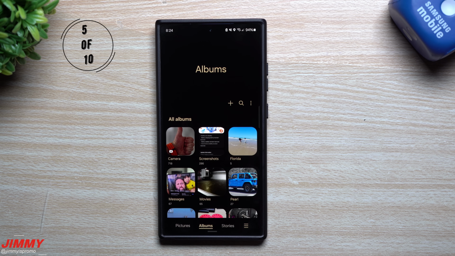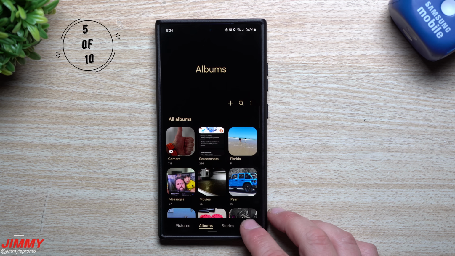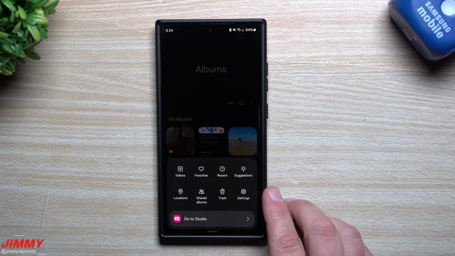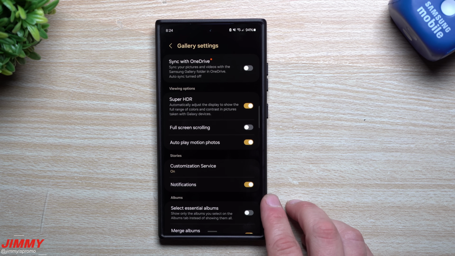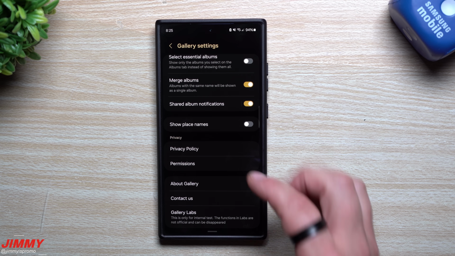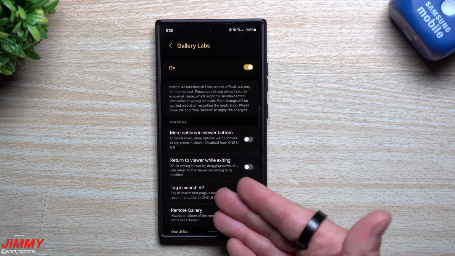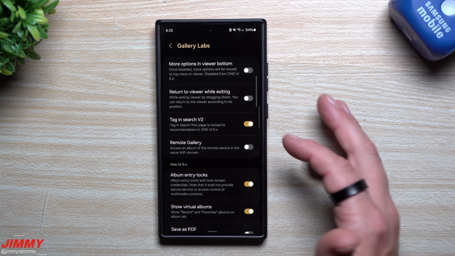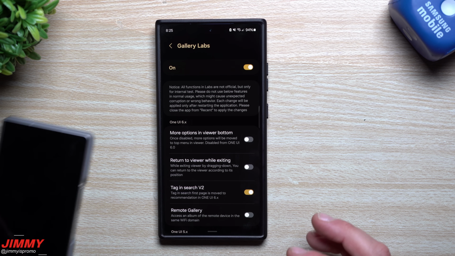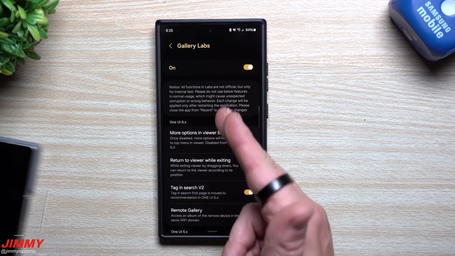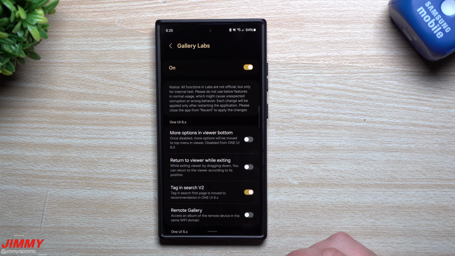Now we're getting into the stuff that more than likely you didn't know because they are hidden, because you actually have to get them unlocked. When you go inside of your albums, you want to go inside of your settings, and then inside of settings, you're going to scroll on down and you're going to unlock Gallery Labs. Now, Gallery Labs will give you a bunch of really cool features that you're able to play with, and it'll also show you some that are part of Samsung One UI 6.1.1. That is not a part of this over here, which is One UI 6.1.